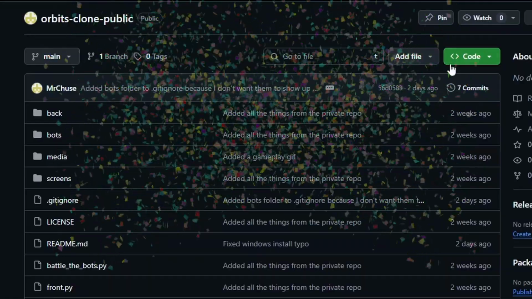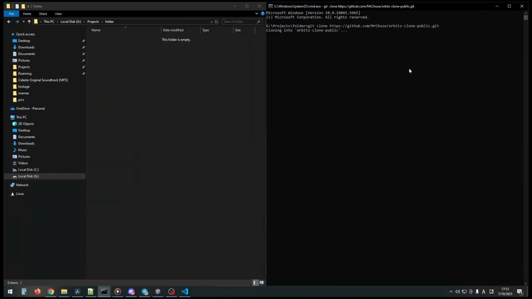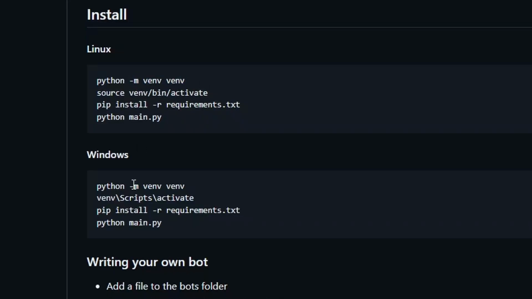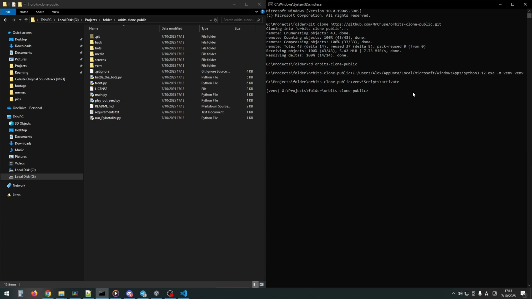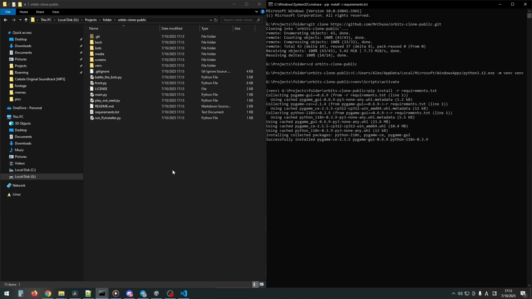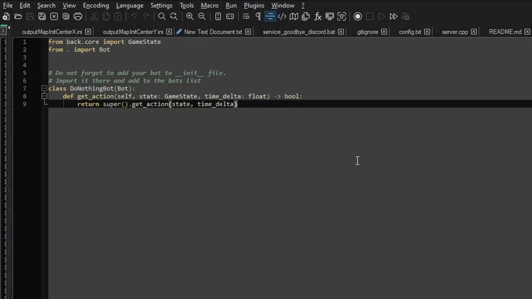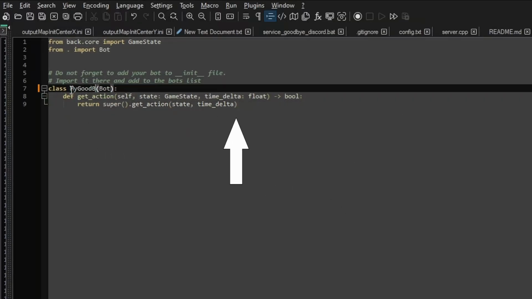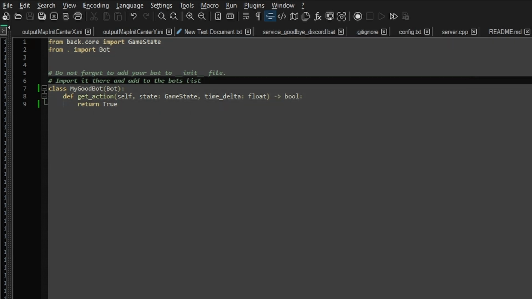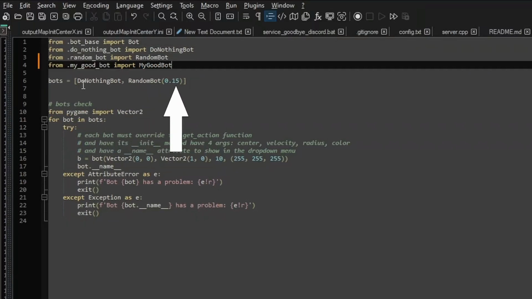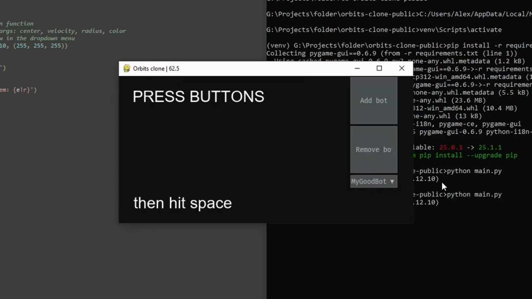To do it, download the project from GitHub or maybe fork it. Create a virtual environment using these commands, create a script in the bot folder, or just copy a do-nothing bot, I don't know, and implement your logic in this function. After that, import your bot in the init file and add it to this list. It'll then show up in the drop-down menu on the first screen.